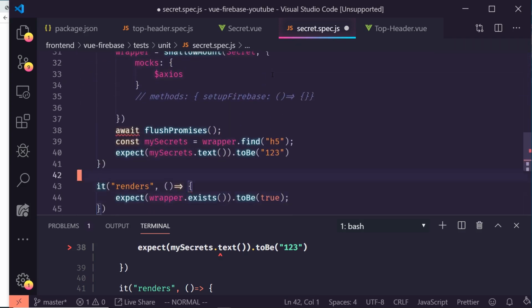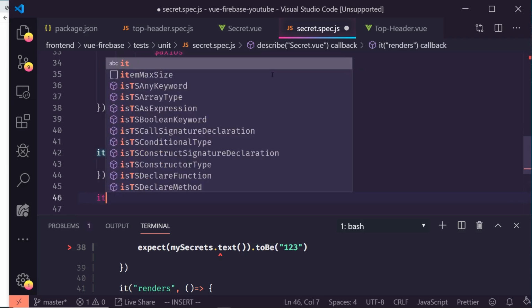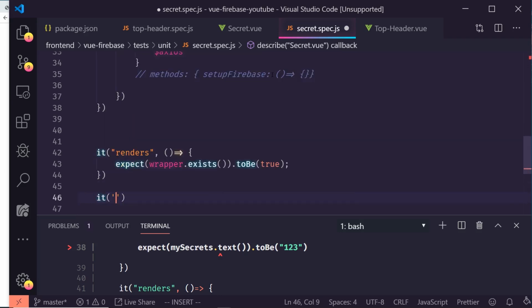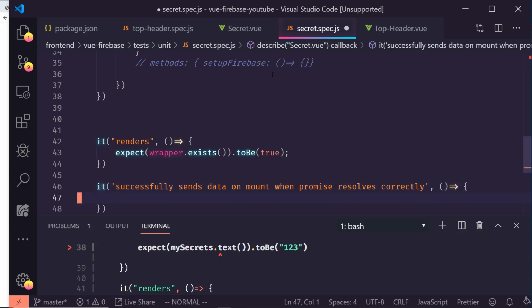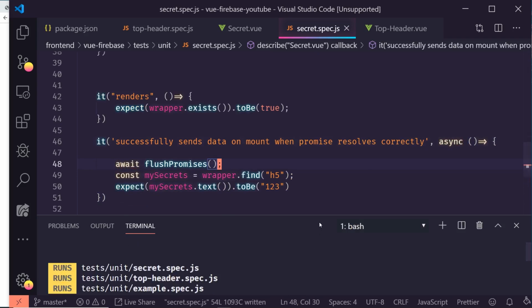And what we actually want to do here is, let me grab all three of these, and let me create a different test here. So we'll call it, it successfully sends data on mount when promise resolves correctly. And now we'll do this here, and we'll make this async, and we'll try it. We'll save it.